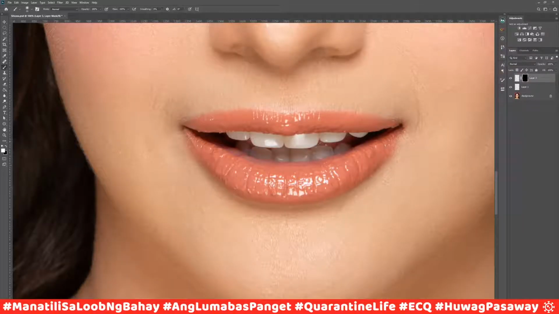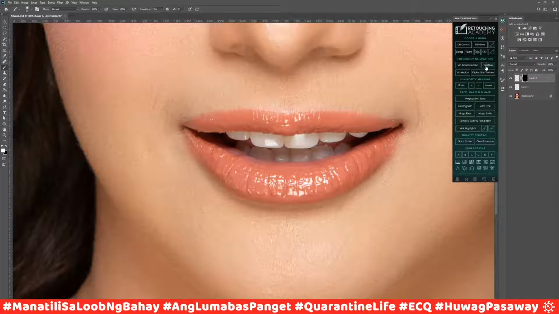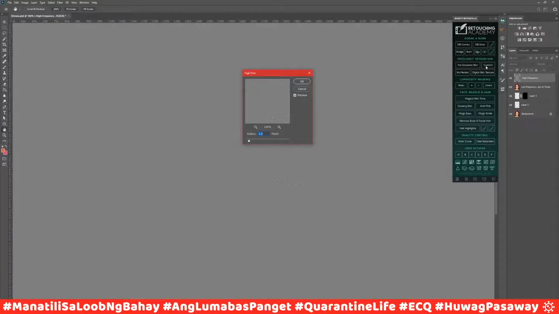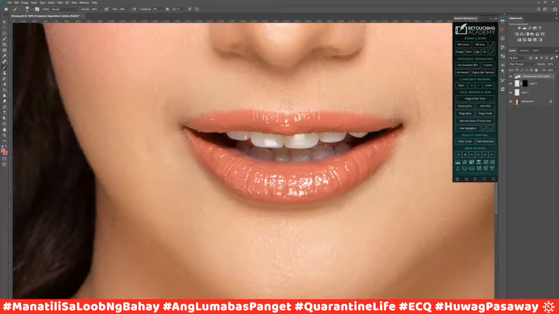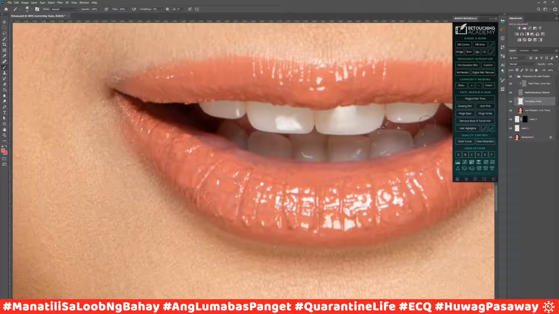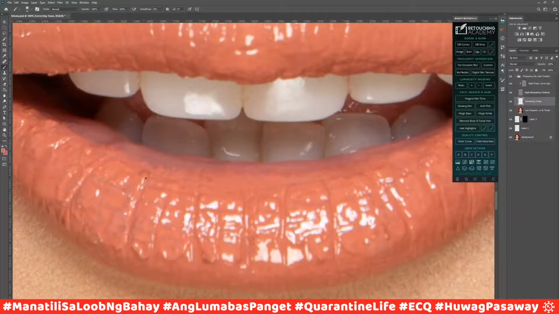So ngayon, kung kunyari gusto nating pantay-pantayin yung color ng lips niya, I'm just gonna do a frequency separation layer around dito sa image ko, siguro mga 7 pixels, yeah. Tapos, dun sa correcting tones layer ko, I'm just gonna get a color from the lips. Flow ko is probably mga 5%. And I'm just gonna brush in dun sa mga part na walang masyadong laman yung lipstick. Ayan.